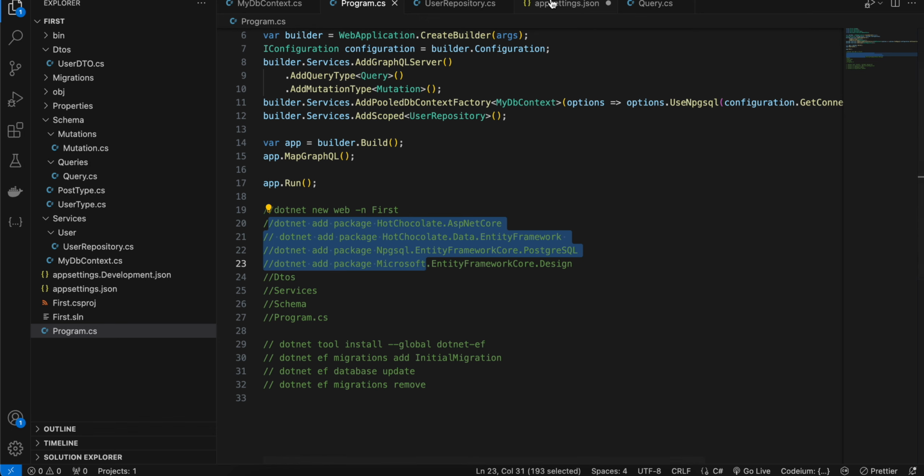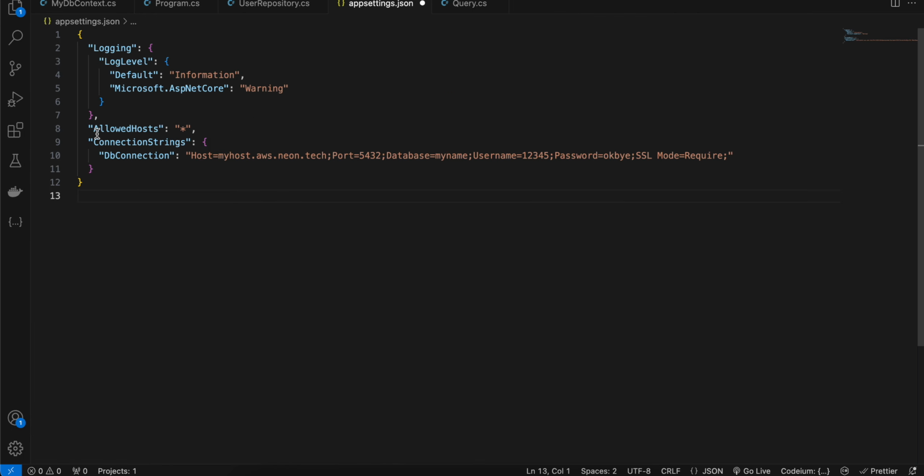Okay, next you will have to go to appsettings.json, and here you will have to add the connection strings of the DB connection. Host, write your host name. Port, mostly it is 5432 for Postgres. Then you will have to write your database name, then username, password, and SSL mode, I have kept it as required.